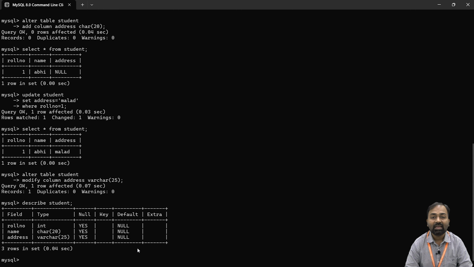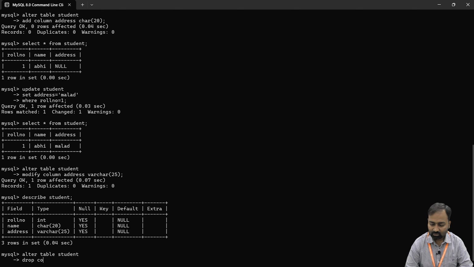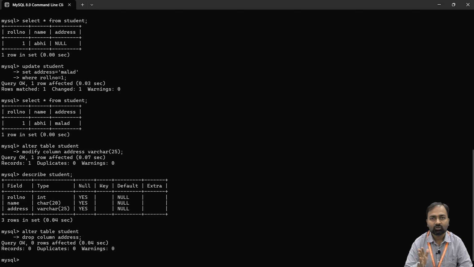Now if you want to drop any column from the existing table, suppose I want to remove this address column, for that we will use alter table student drop column and write down just the column name, that is address, semicolon, enter. Message comes query okay. Now just to check the output, use the select star command, and here you can see the address column gets removed from the student table.